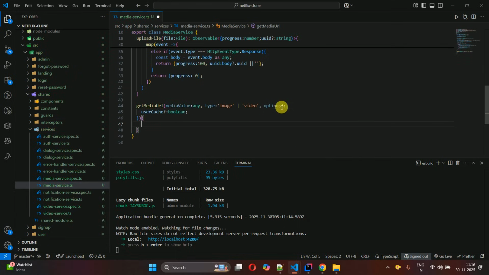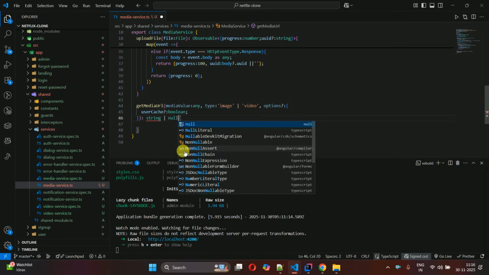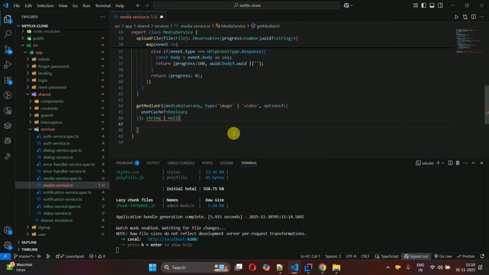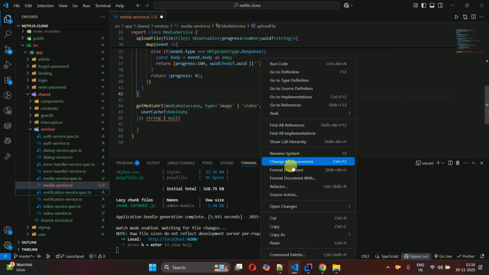You can see this is the option which is optional, and inside this one this is also optional. If the user wants to pass it, then it's good. If not, then we are not going to get an error. Also we are expecting to return a value of string type, or we are going to return null. Just write like that, and it will start throwing an error because we are not returning anything till now. So let me format this so that it looks good.